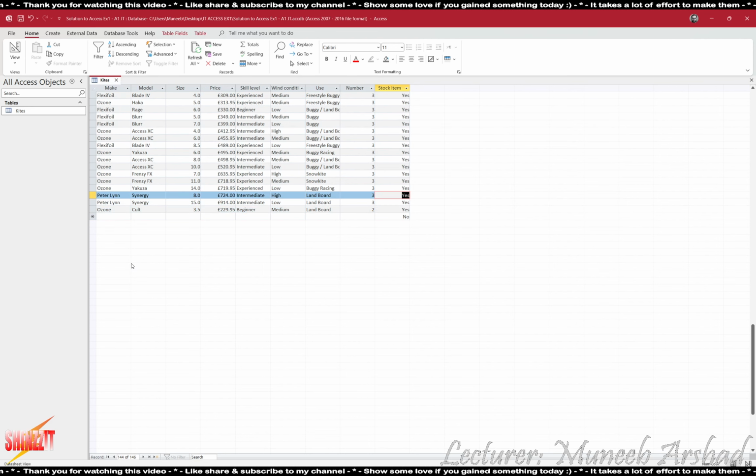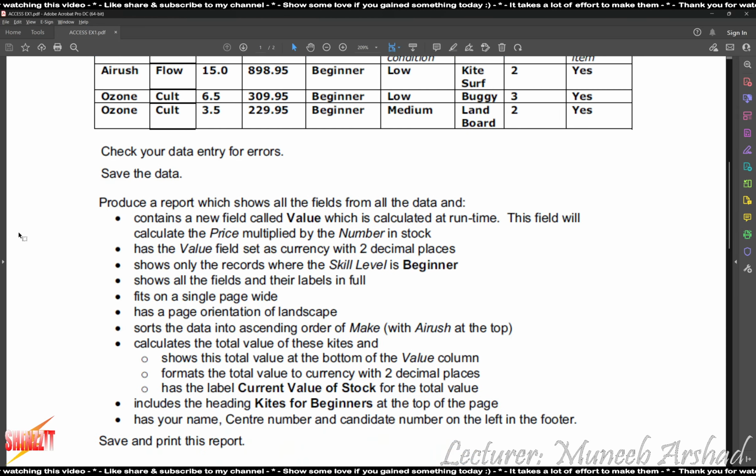Once you're done with adding records, it says check your data entry for errors. Now this is a visual check. You just have to match the case sensitivity. Make sure the letters which are in capital letters are supposed to be in capital, and your data entry does not have any errors. So if there are, fix them.